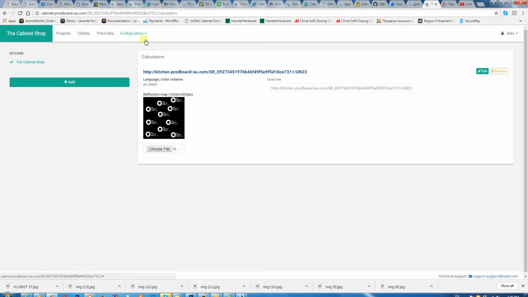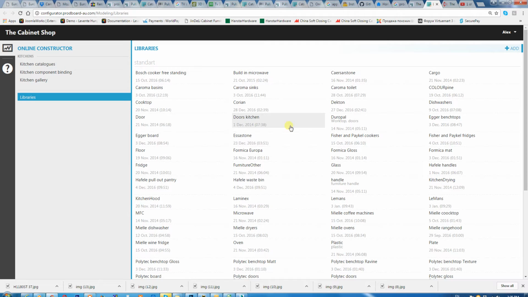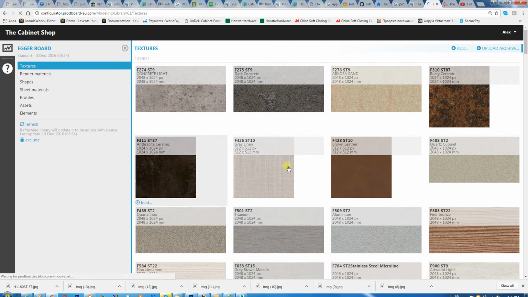To create a texture or to create material, you need to use a texture. So to create a material, you need to go to configurator. You can build your library, or we can add to existing one. Let's say you got your library Egger board, and you want to add to this library one more color.